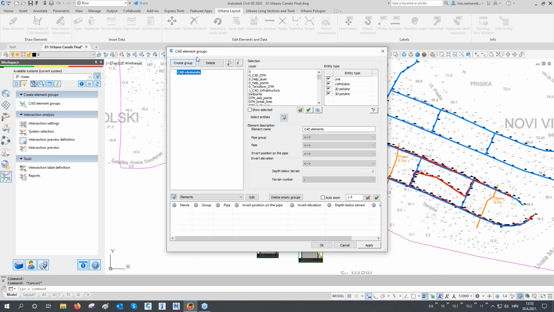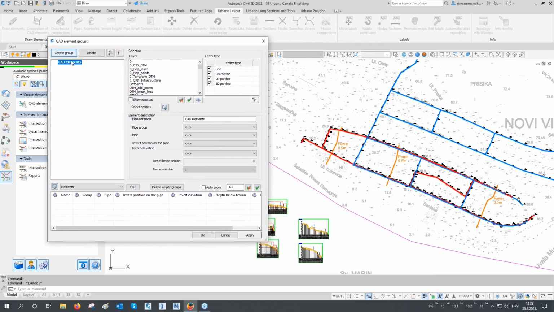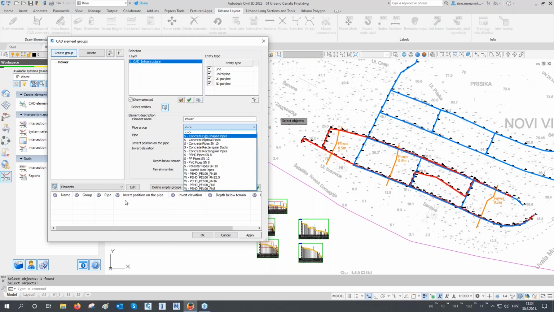If you open it, you can create a new group, or here you have one which is empty, one default. I will call it power. Here you can use layer filtering. You can select a layer from the list, or you can select it from the drawing like this. The software recognizes which layer this is. You can show just that one or multiple ones. And now you can say pipe group for these elements will be, again from Urbano pipe catalog, I will have PEHD pipes. Pipe will be, because these are some small power cables, I will use this 110 PEHD.